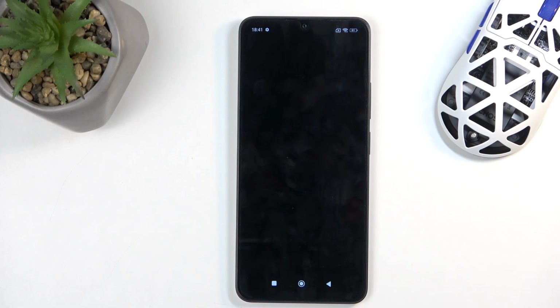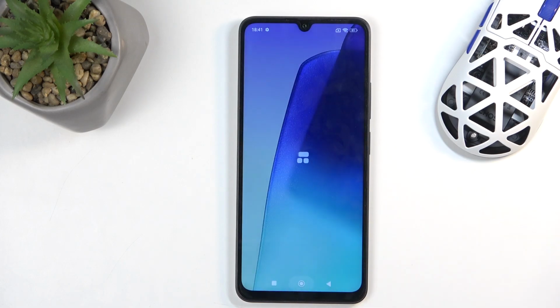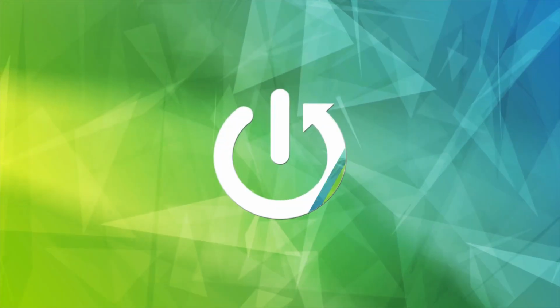Welcome, in front of me is a Redmi 14C, and today I will show you how you can put this device into recovery mode.